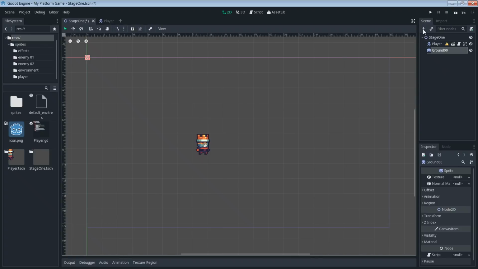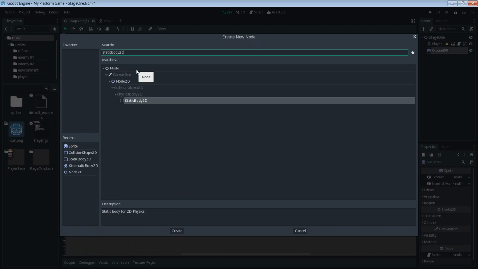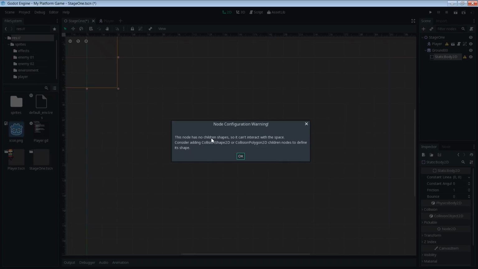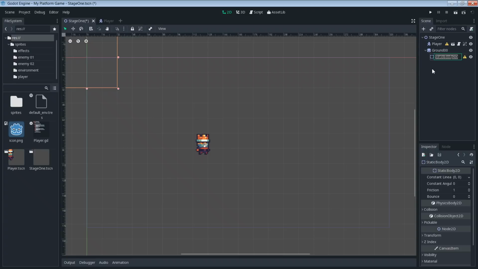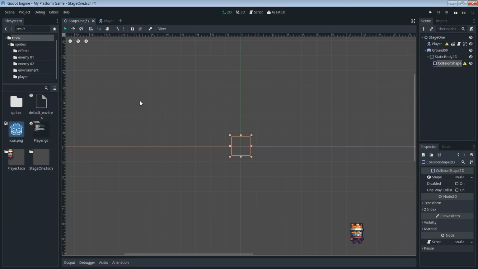And then we will add a static body 2D. Without going too much into it, a static body 2D is just a body that is meant to not move, perfect for things like ground tiles and wall tiles. So that's what we're using. And on the static body 2D, we have this warning here. It says consider adding collision shape 2D. That's exactly what we're going to do. So let's add a collision shape 2D to this. Collision shape 2D right here.